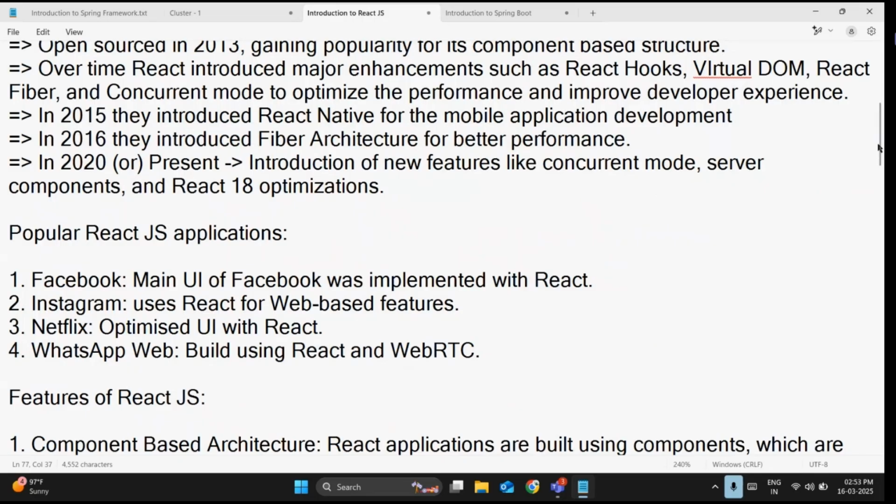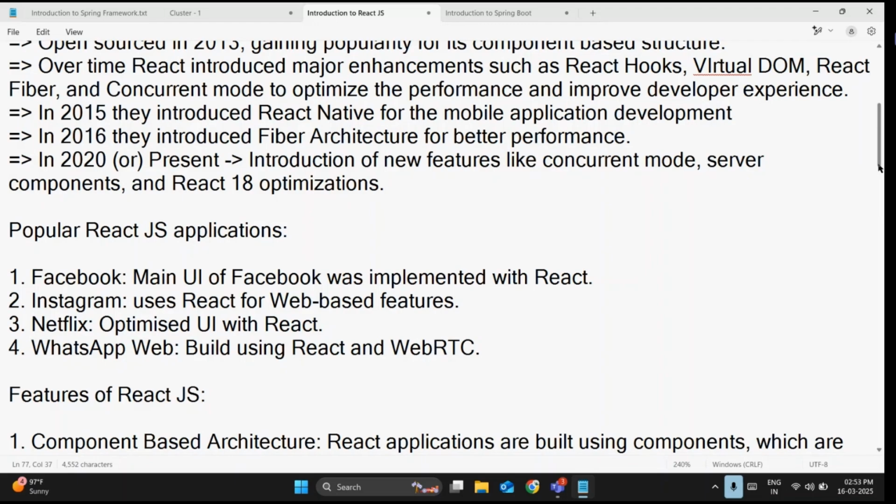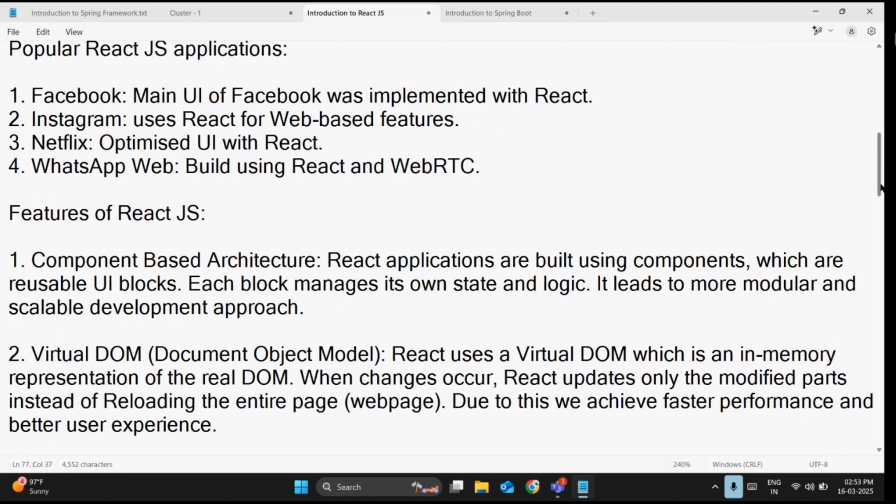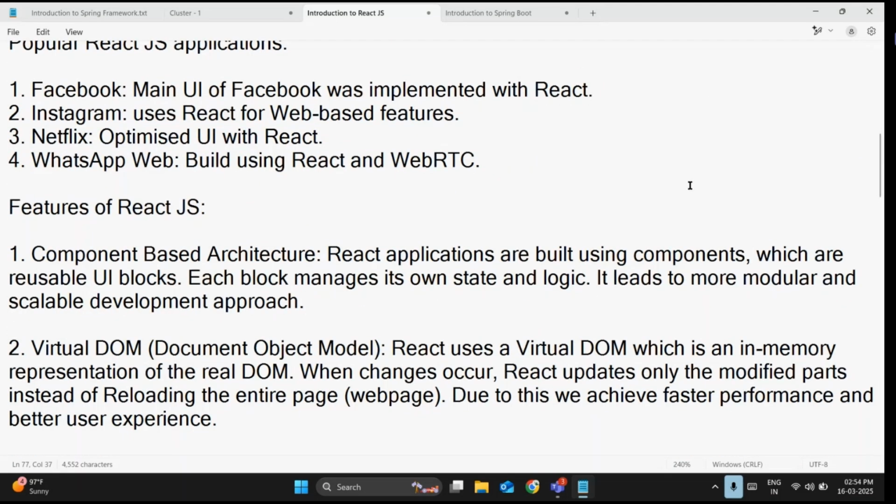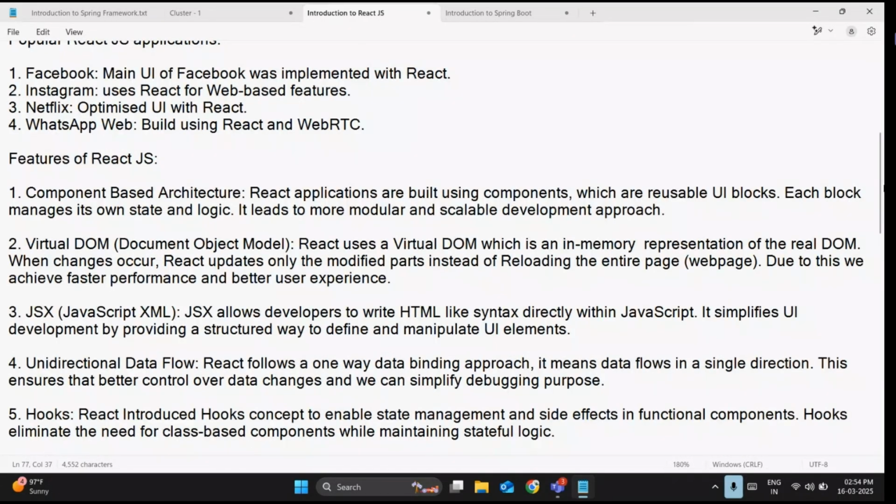Using React.js, what applications can we develop? Web applications can be developed using React.js for the front end, like user interfaces or dynamic user interfaces. Examples we can take are Facebook, Instagram, Netflix, and WhatsApp Web, and there are many more examples, but in my case I gave only four. Moreover, I have clearly discussed the features of React.js as well.